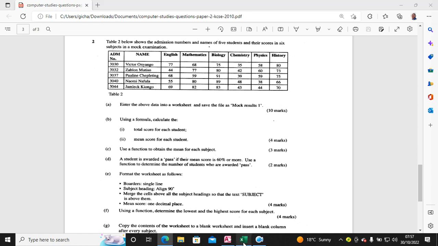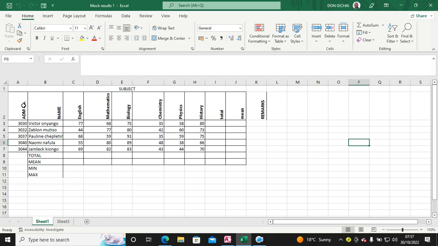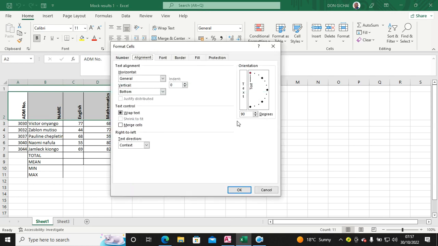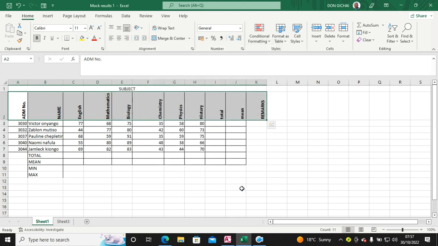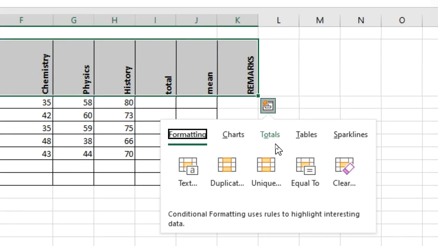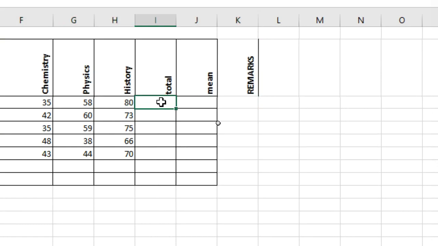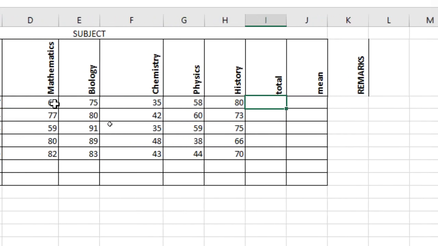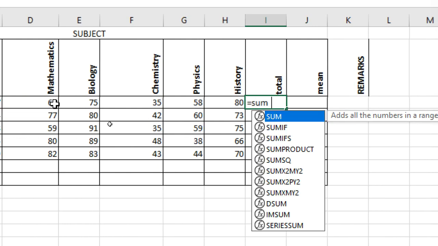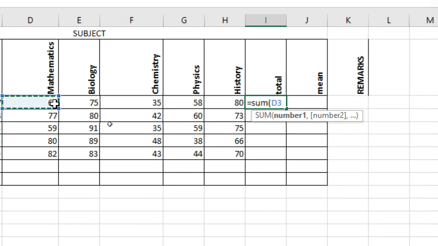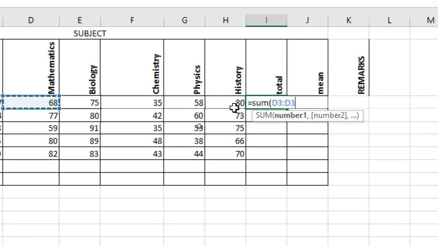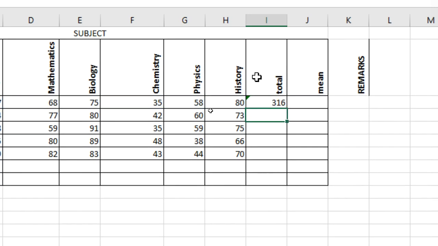So this is the data we have. Here, these are the headings. So you just need to go to alignment, you click here, and then type 90 degrees and click on OK. So those ones we have to go that way. Then we proceed. We need to calculate the total. So the total of these subjects is equals to sum. Open the bracket, click the first one, put a full colon, click the last one, then close the bracket and hit enter. So you have 316.